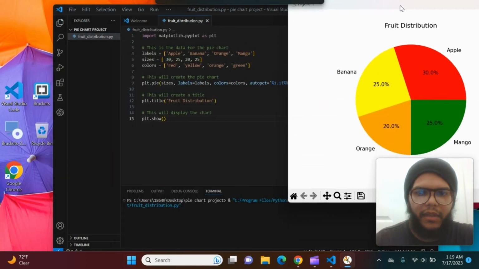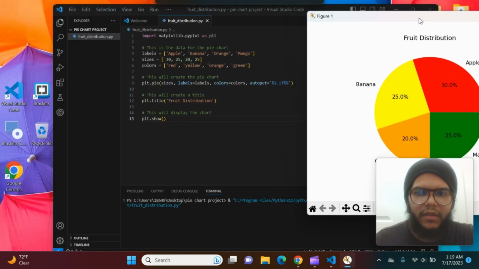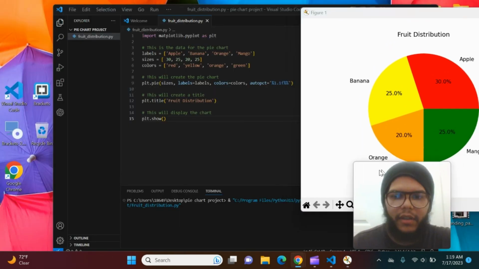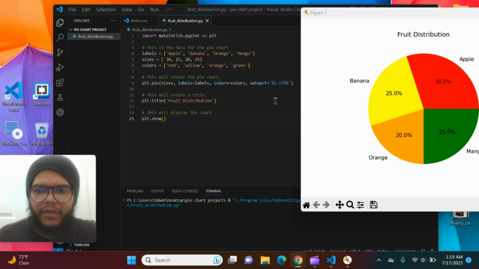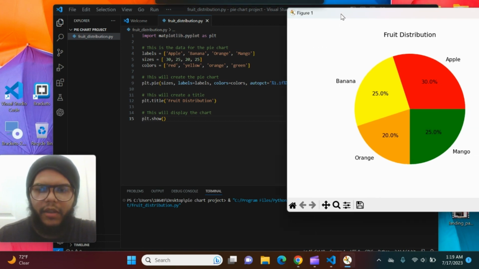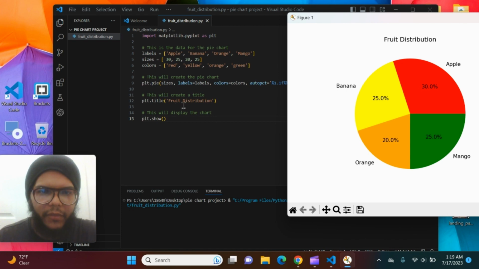And then I want to make sure you can see this. Let me move my big old head out of the way. Now we can go through this and explain it a little bit better. We have the title right here, plt.title. This displayed the title right here, fruit distribution. We have the labels, banana, apple, mango, orange. We have the sizes, 30%, 25%, 20%, 25%. We have the colors: red, yellow, orange, green.